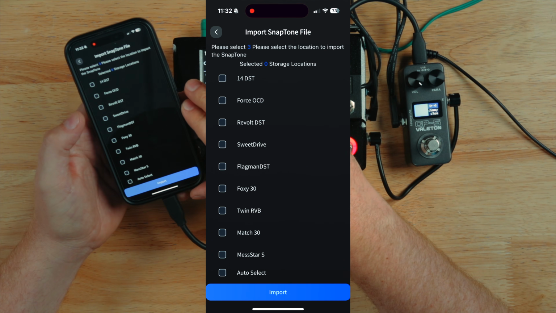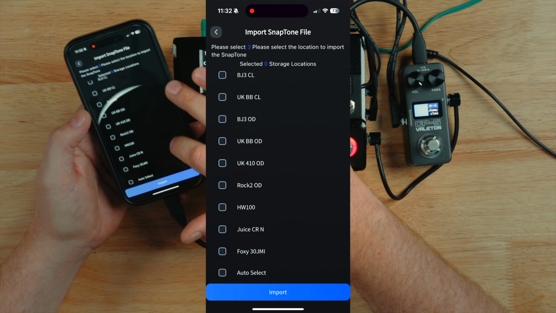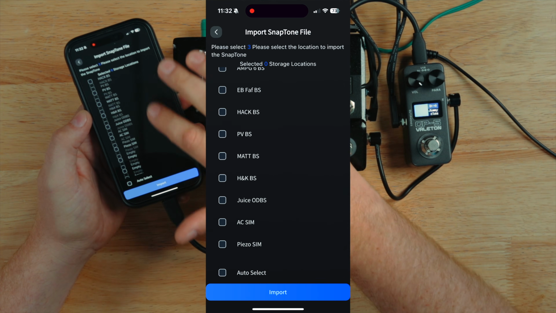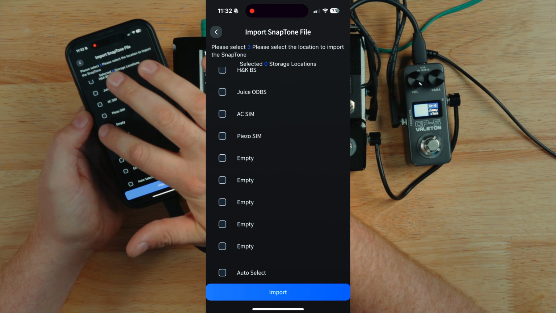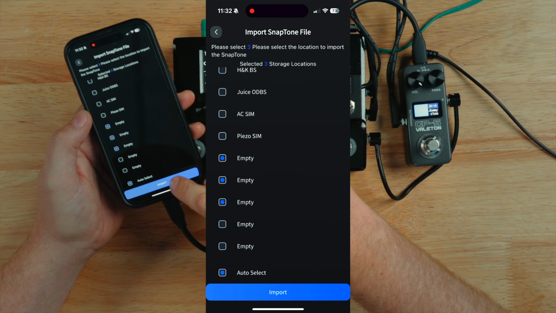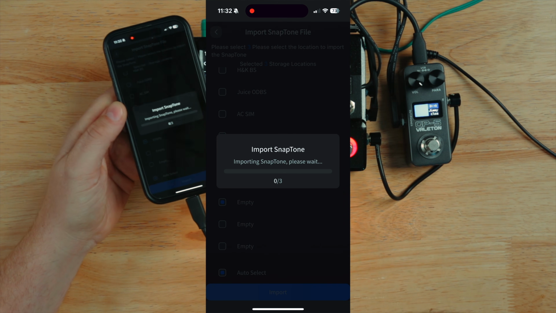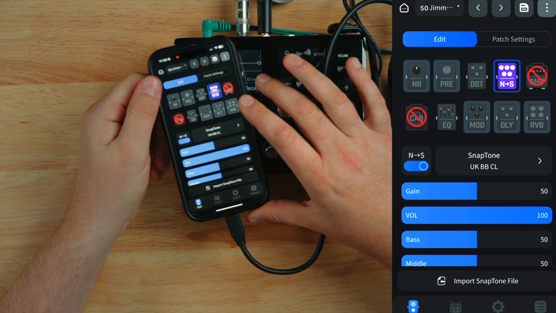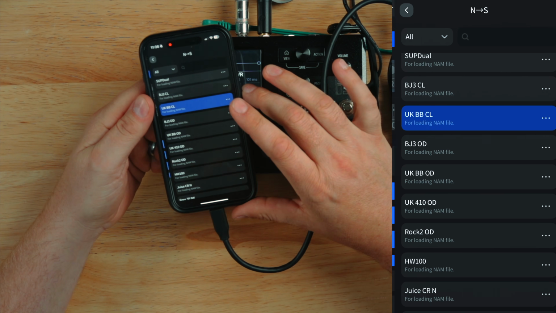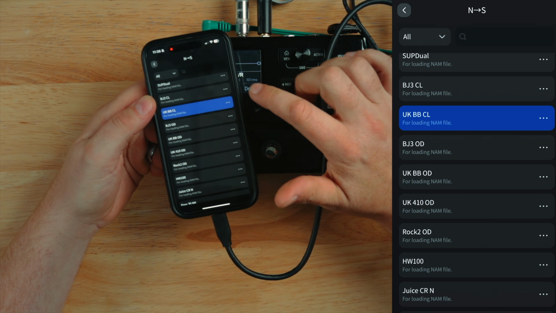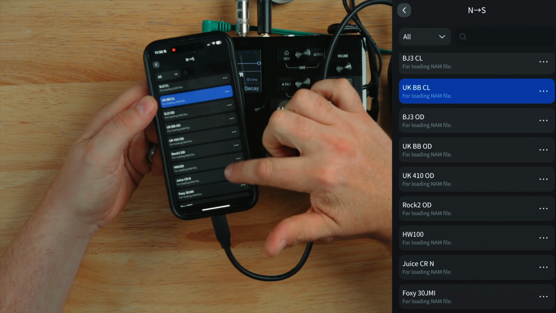Open. And where do I want to put them? Well, down here are all the files that come on the device itself. But right here you start getting empty. It tells me I did 3, so I want to import 3 of them. And I hear this takes a little bit longer. So we'll be right back. Okay, so we have my Snaptone, the one I've been using, the UK BB Clean. I haven't even gone through a lot of these, but I settled on that one.